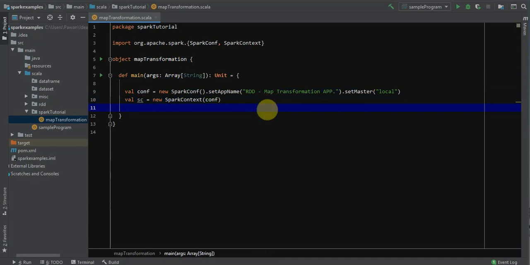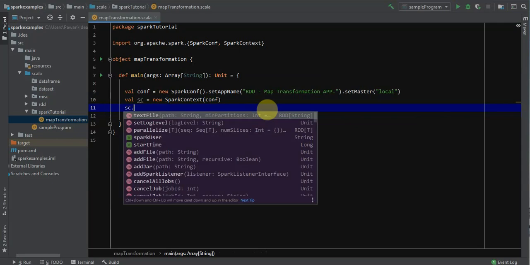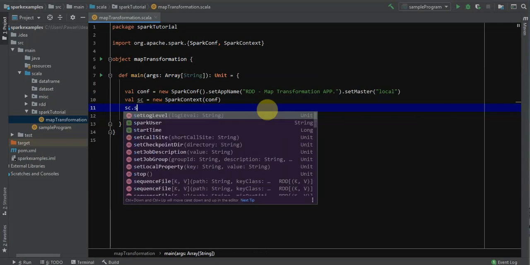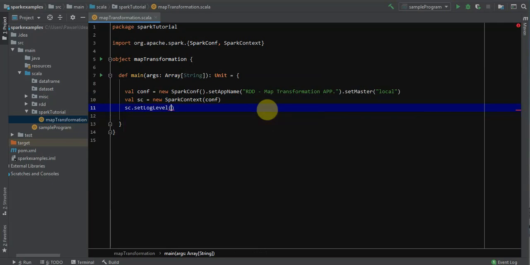And next thing what we'll do is we'll just set the log level to error. Why we do this? To just avoid some unnecessary logging. When we execute the program here on IntelliJ, you would see a lot of logs getting printed on your console. So this would minimize that. It's not mandatory, but it would just avoid unnecessary logging.